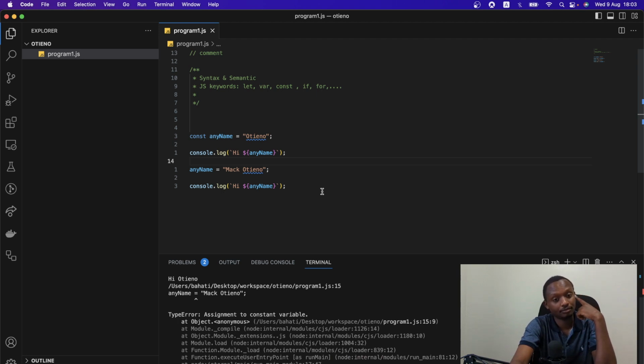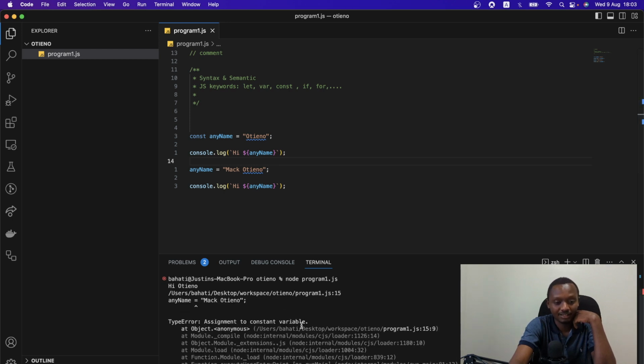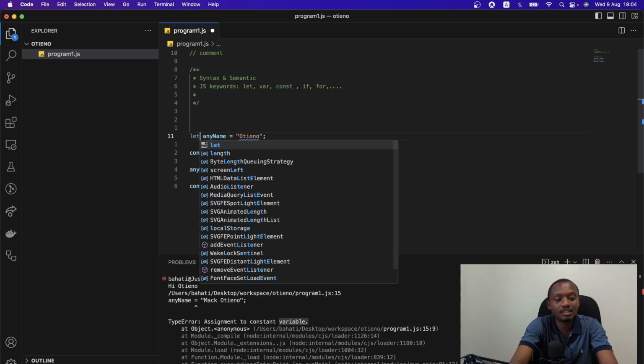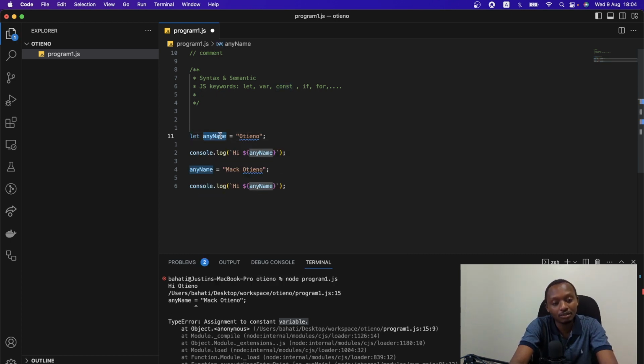It's all right. So I was saying, now I have an error. The error is reading here, assignment to constant variable. The const means it is a constant. This name is constant and cannot be changed. That's what the const says. The let is saying, give me a variable and I can change it whenever I want.